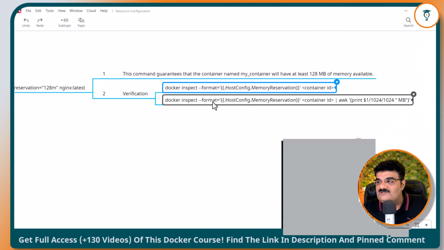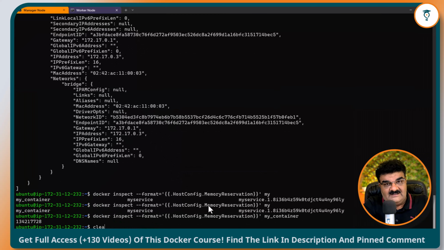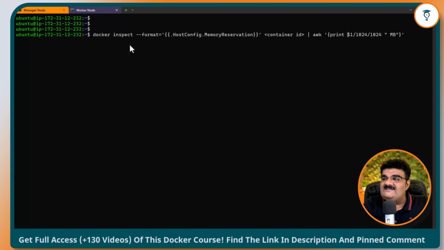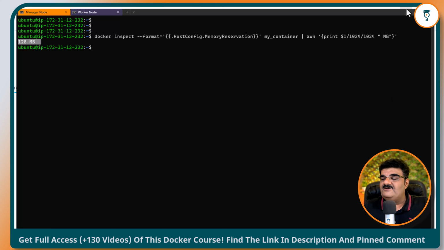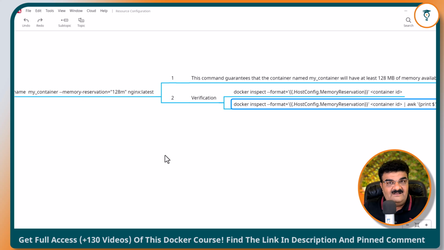But if you don't want to do this, I have another command as well. Do not try to remember these commands, because nobody can remember this. You just need to understand how things are actually working, what is a soft limit, and how we can set this up. So I'm just going to give the name, my container, and now look at this. This command converted all these bytes into MB, so I'm getting 128 megabytes. So it is very easy.